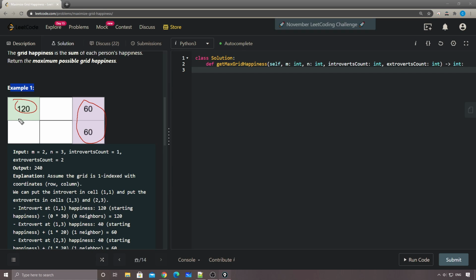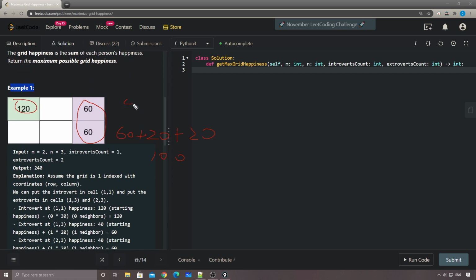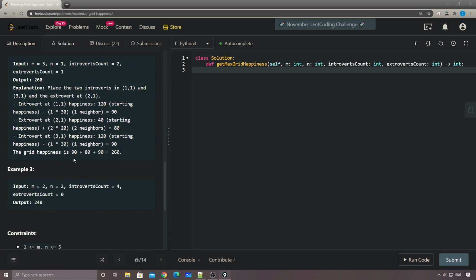So that's how we get 240. The introvert gives 120, and the extroverts start with 40 each, plus 20 gain from each neighbor, so 120 plus 40 plus 40 plus 40 equals 240. I'm sorry, at the beginning they have 40. All right, cool. Here are some other examples, I'll just skip them.